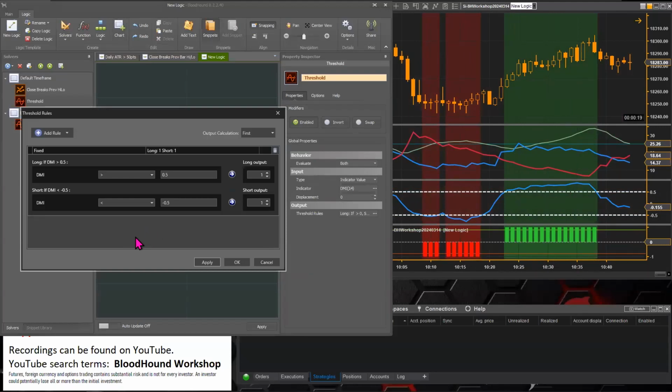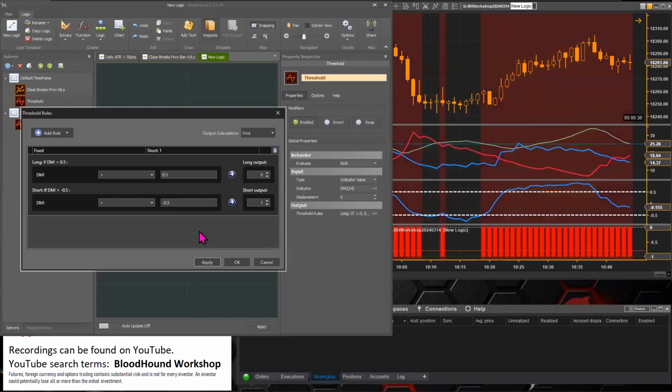Now, in Shoshana's question, she's looking to block a short when it's extreme. I guess you could say no shorts when oversold. So that means we actually need to reverse these conditions. As long as the DMI is greater than this oversold value, then we can take a short. So let's just focus on the shorts here, which makes things easier to visualize.